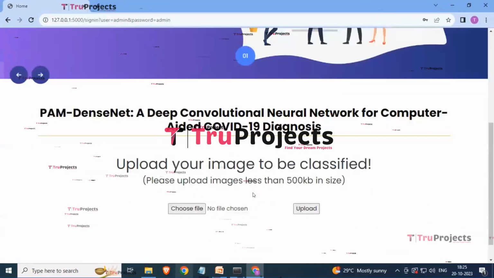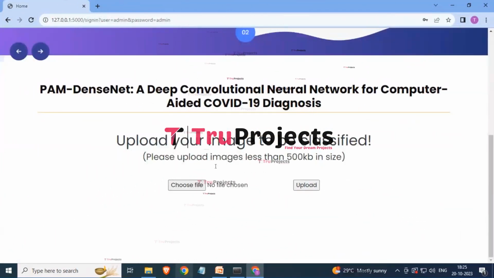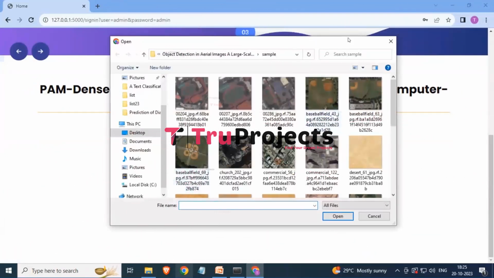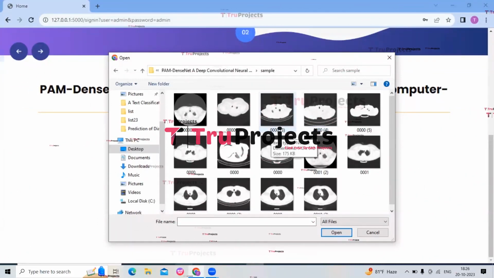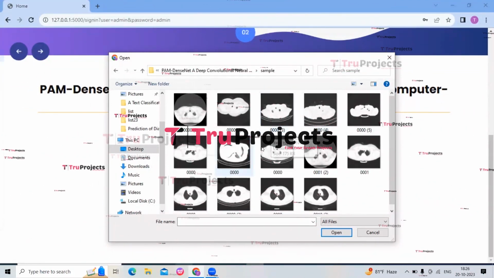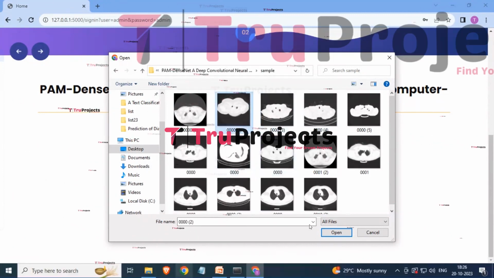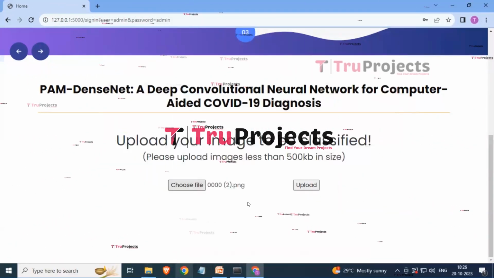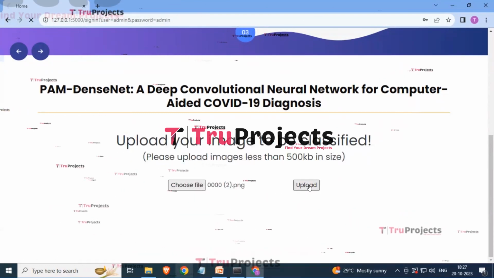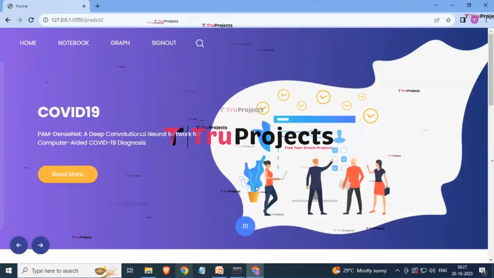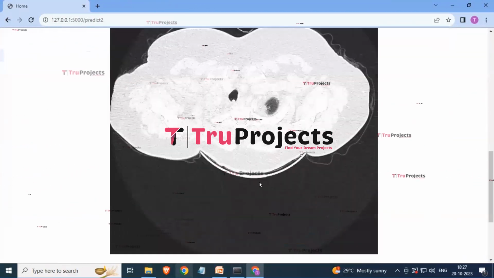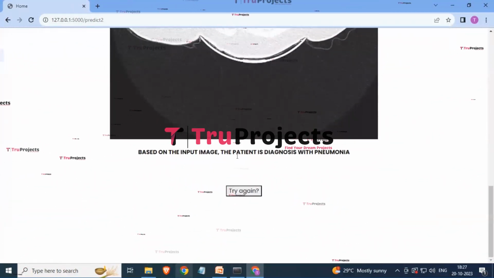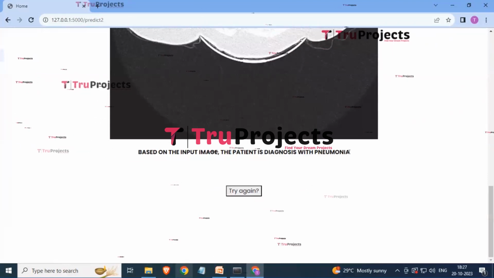So here you can see that you have to upload the image to be classified. Let's click on the choose file button and let me choose the image from this. So here you can see that we have to choose any one of the images from this. So suppose here I am choosing this image, and now click on the open button and click on the upload button. By scrolling down below, you can see it is showing the image which you have uploaded, and the result based on the input image: the patient is diagnosed with pneumonia.